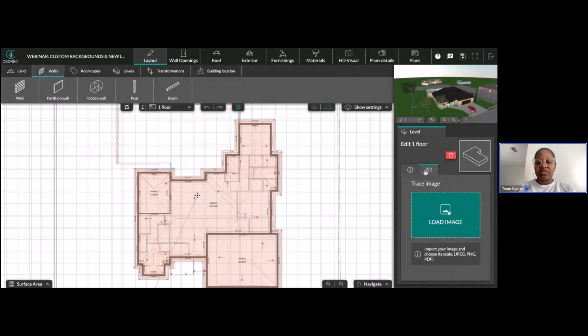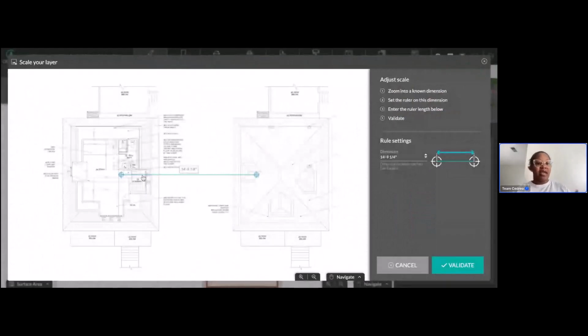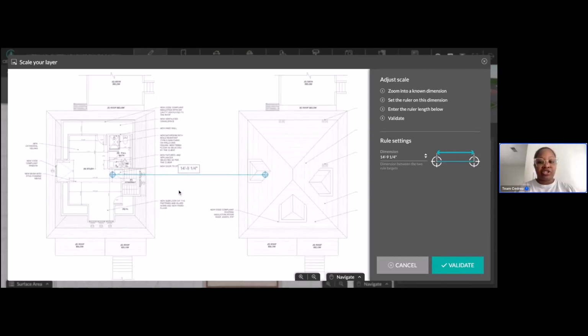Another thing about the trace, let me upload something. All right, so when you upload a floor plan, as you see, the image is a lot larger than before. Before it was a lot smaller and it was kind of hard to measure out how to set the scale. Now it is a lot larger, and you still have the option to upload a PDF, JPEG, or PNG image to use as a template. And the ruler is also larger.